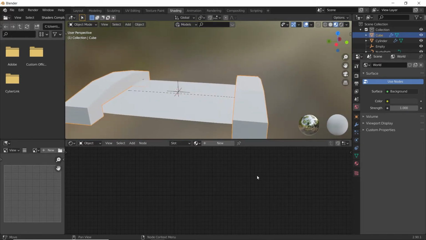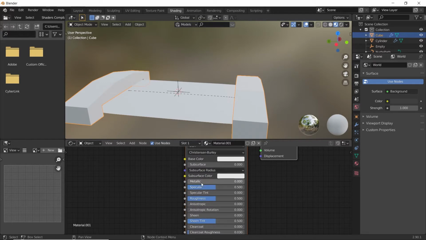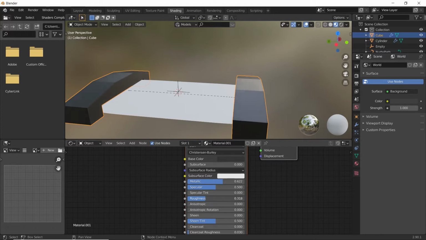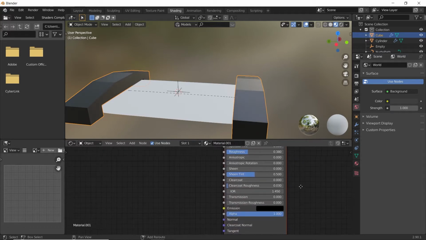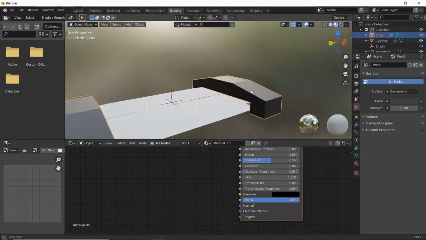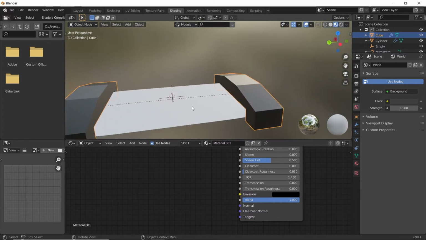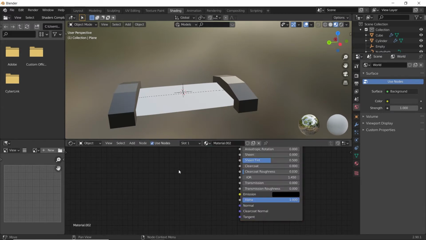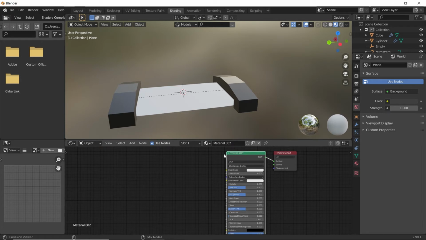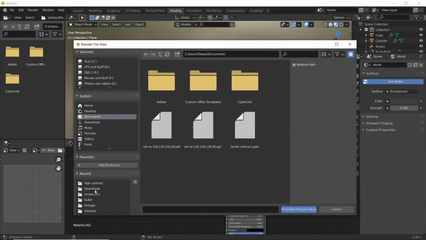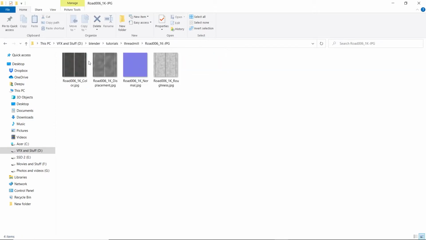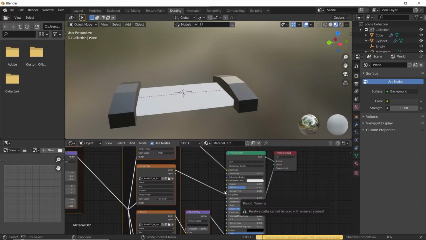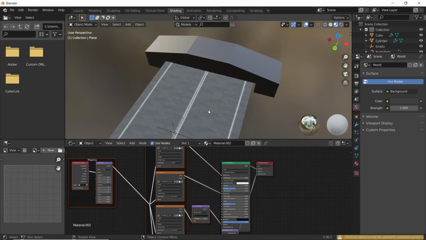For this one, I'm giving it a metallic shader in a black color. Decrease the roughness a little bit. But for this one, I'm giving it a road texture. Link will be in the description. Okay, we have this one.